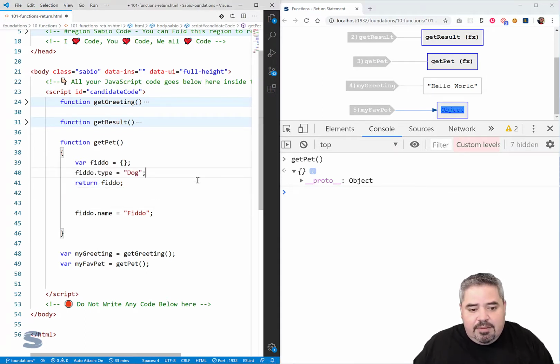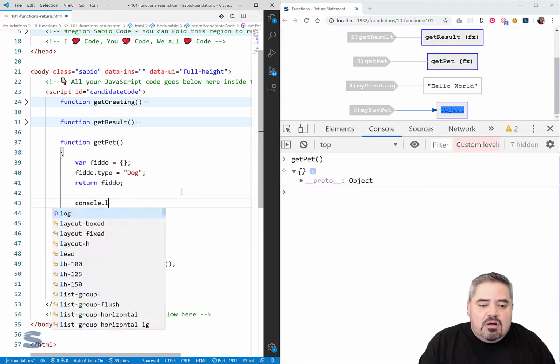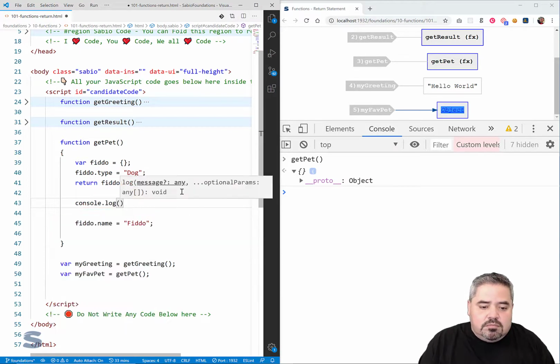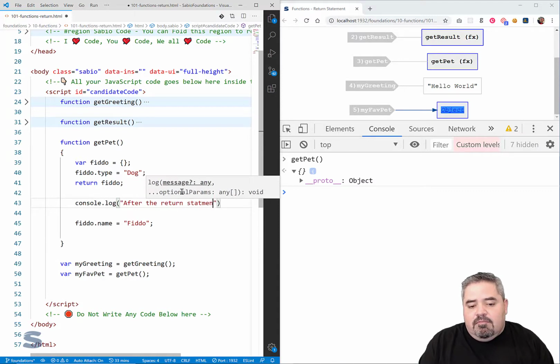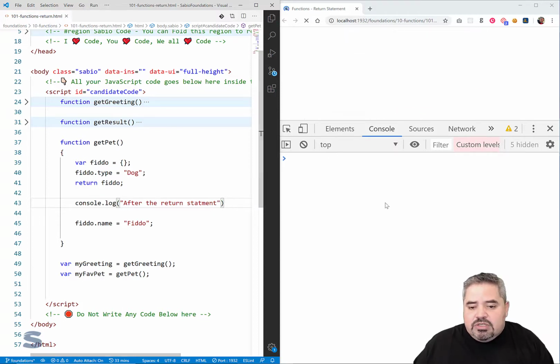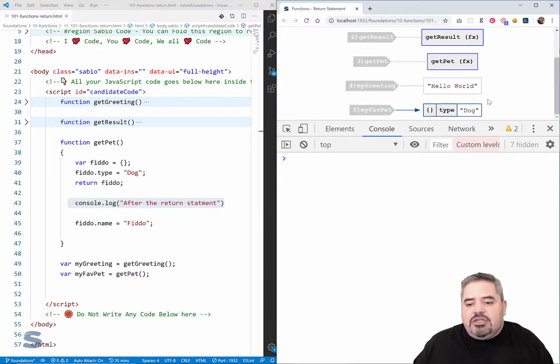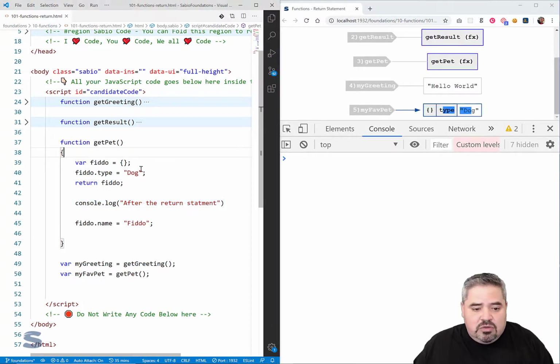Again, I will illustrate that by doing that, and then I will say console.log after the return statement, right? And we will see that the console.log never hits, that the pet actually does get a property of type associated with it. It's declared as an empty object literal, and then gets assigned dynamically a property of type that has a value of dog, and then it gets returned. So this code here might as well not even be there.